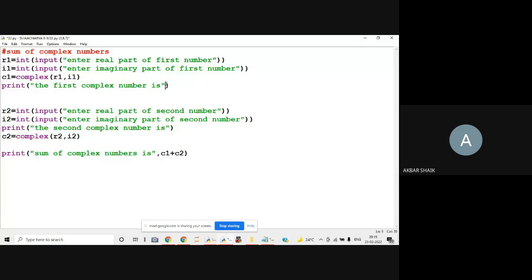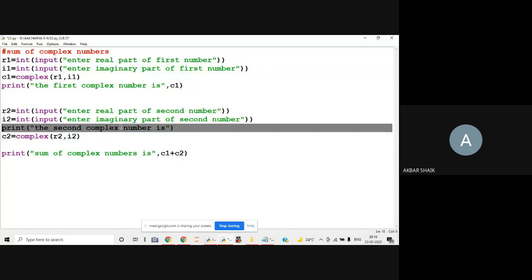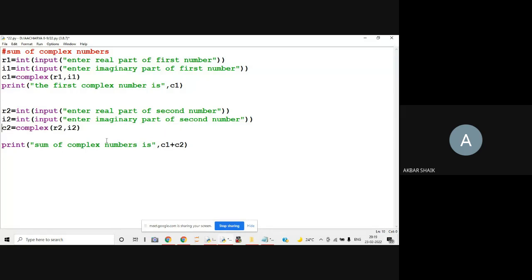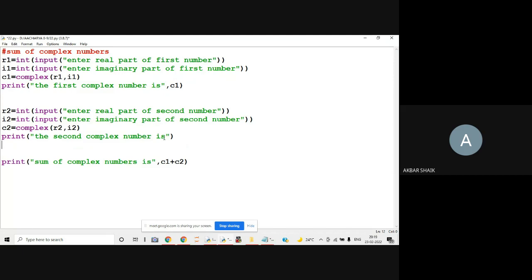First complex number is C1. And similarly, you can write this. Second complex number is C2. That is not required. Only for your understanding, I am writing. That is up to you whether you want to write. Again, I'll run this program.